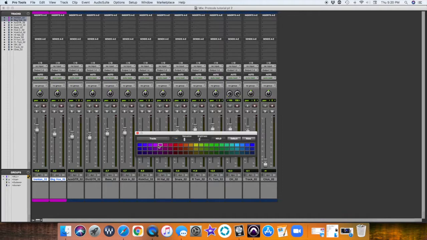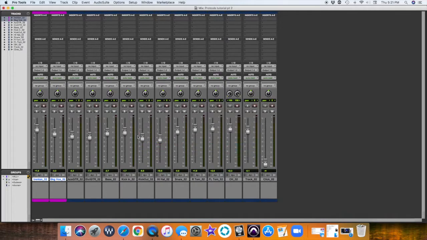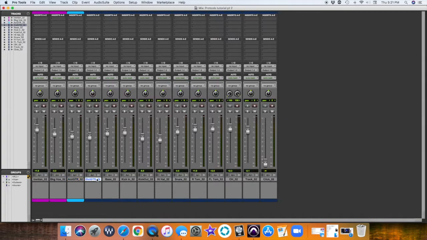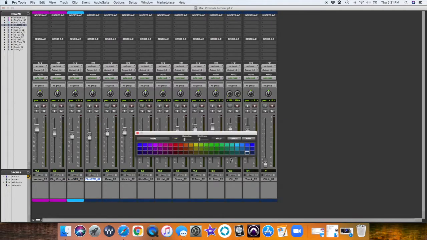Bright pink, just so it stands out and we know those are the vocals. For guitars, I usually make them blue. For acoustic, I usually go a lighter shade of blue. And then for electrics, I usually go with a darker shade of blue. For bass, I usually go purple. And for all my drums, I usually click this kind of golden color because it reminds me of a cymbal.